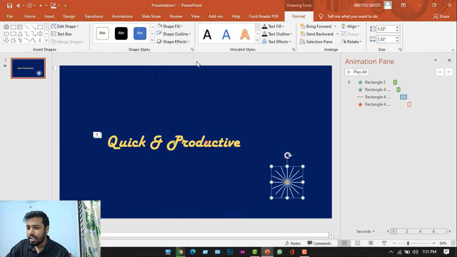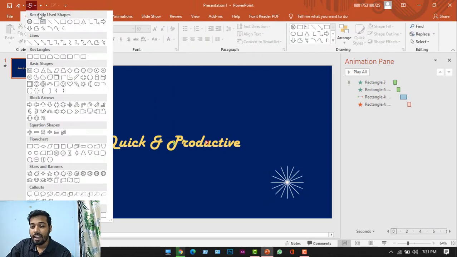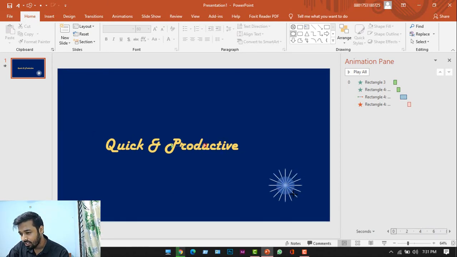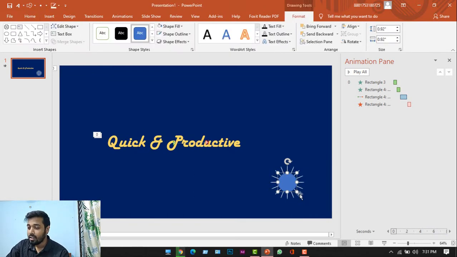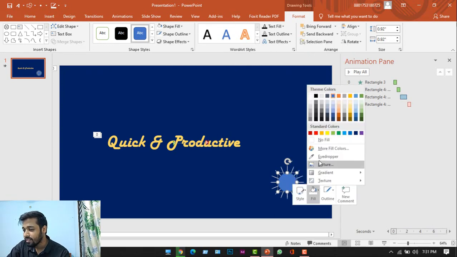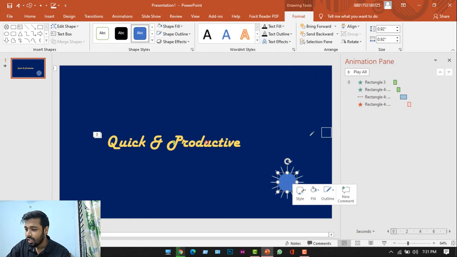Now from the shape option, I will again take an oval shape, and from the center of the star, by pressing Shift and Ctrl together, I will drag it. Now I have an oval shape. So I want to blend this shape fill to the background. For that, I will right click on it, and from the fill option, I can select the eyedropper tool and select the color.